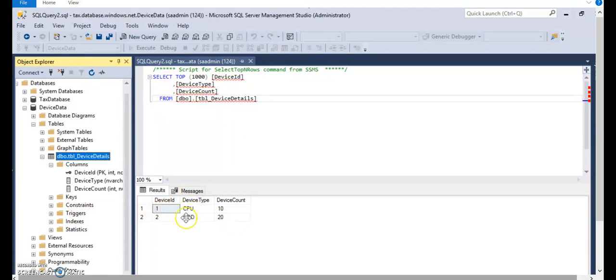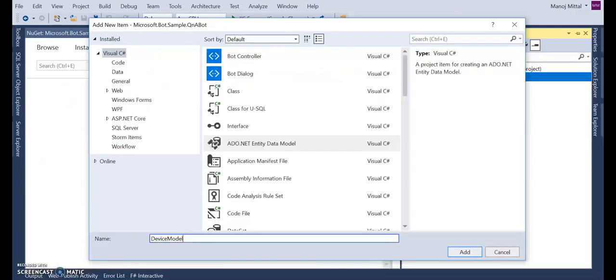Device 1 is a CPU, device 2 is a hard disk. CPU has a quantity of 10, hard disk has a quantity of 20. So we need to fetch this detail in our bot. So this is the agenda. Let me go back to Visual Studio and add the Entity Framework model.